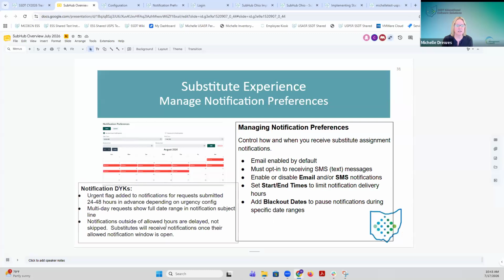The manage notifications here. So basically, it's saying that you can enter your start and ending times to limit notification delivery hours. So what that means is that you'll never not receive the notification, it's just that within that time frame, you will not receive notifications. We've got a little DYK here. Notifications outside of allowed hours are delayed, not skipped. So you will receive those notifications once that allowed notification window is open.